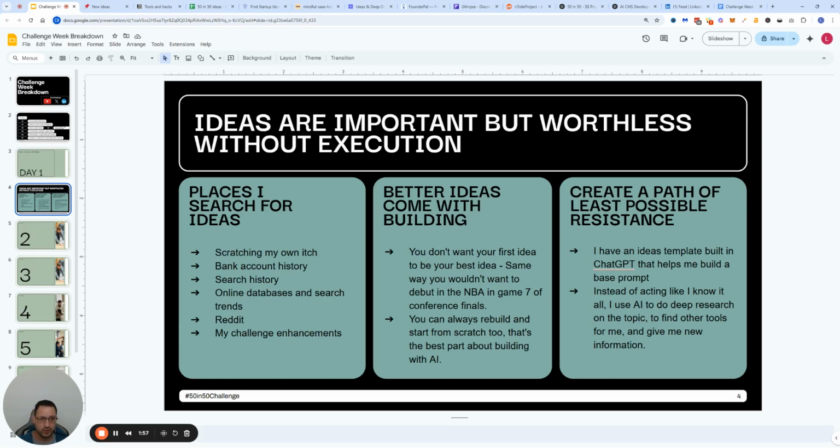Before we even begin, we all know that ideas are important, but they're worthless without execution. So bear in mind that just having an idea is the beginning, not the end of the process. Now, the first thing I start with is I've got to figure out where to look, right? And there's a couple of places that are my go-to when it comes to searching for good ideas.